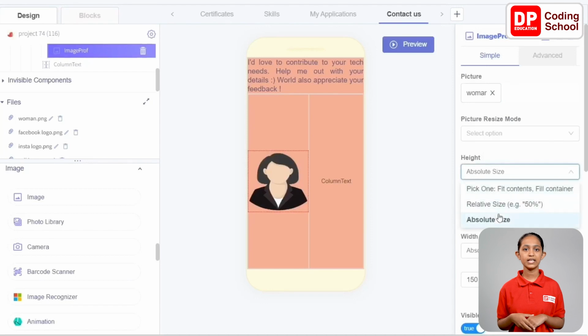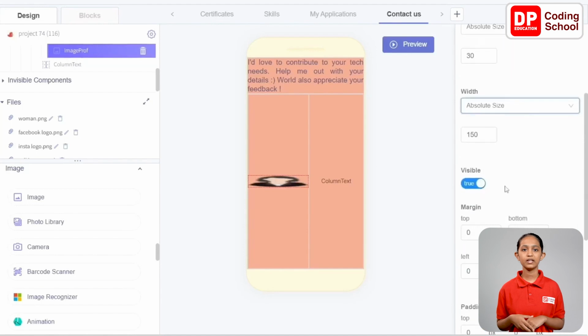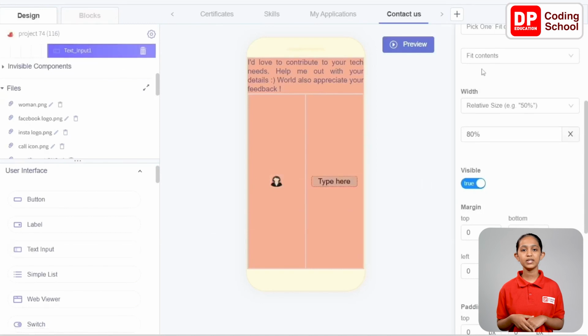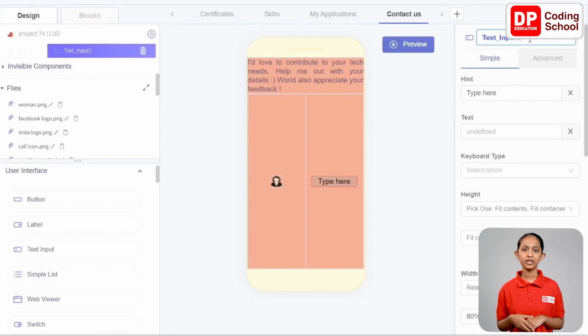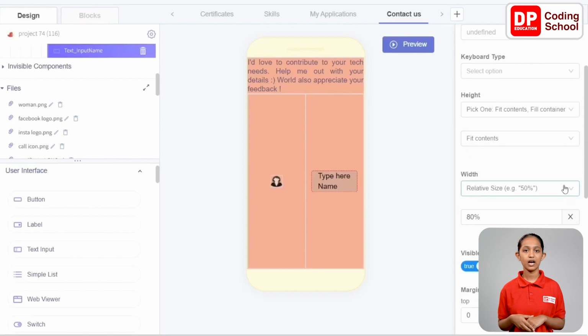In the same way, let's select absolute size for width and give a value of 30. Next, drag a text input under the user interface in Add Components into the column Text, which is the second column. Click the Rename button here and rename this text input as Text Input Name. The hint is given as Type Here Name. Also for width, select relative size and give the value as 100%.